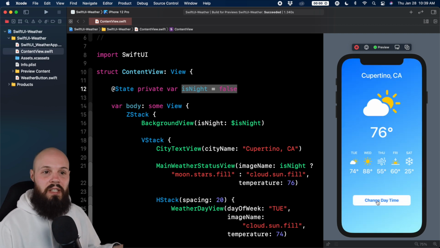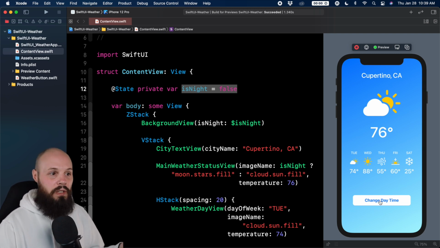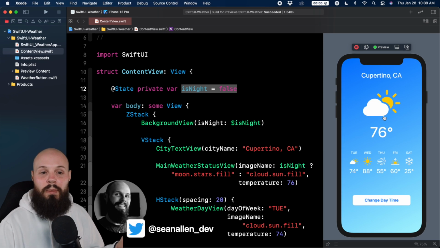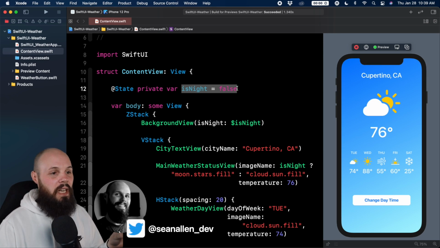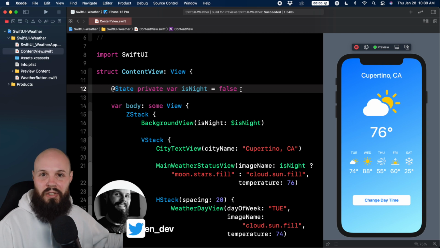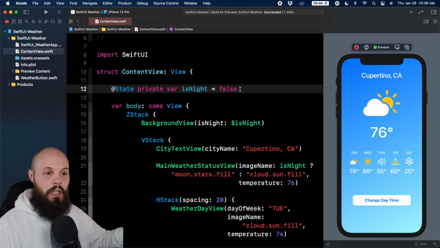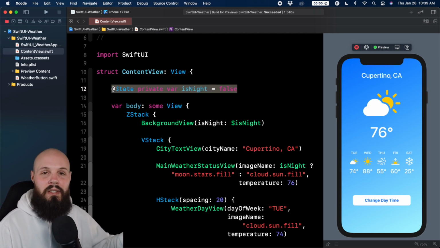I want that to persist anytime my view needs to re-render or update, right? I don't want, if my view needs to be updated, to go back to the default, isNight equals false and my default image of the cloud. So again, that is state in action. SwiftUI manages this in storage. That's another thing to know. You don't have to do anything with it. SwiftUI takes care of it for you.